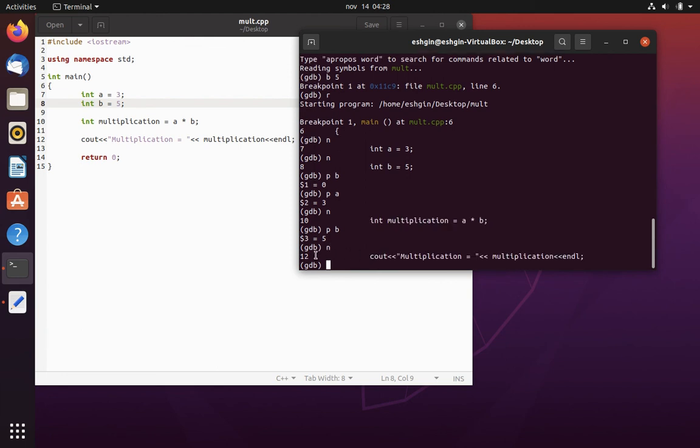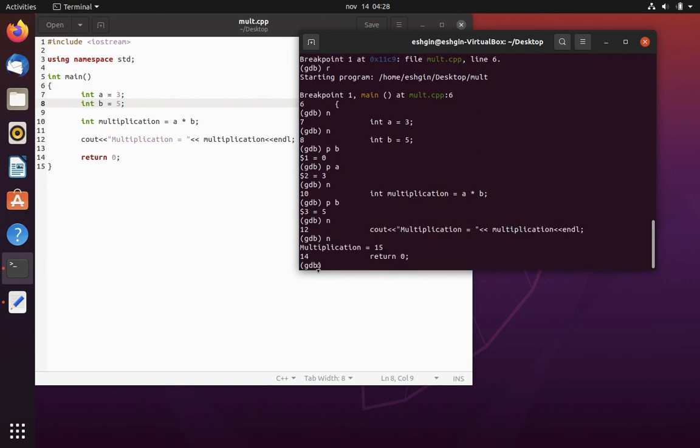As you see, now it shows our next line of code, and if you put n again, it will show the result, multiplication equals 15. So that's how you can debug your code.